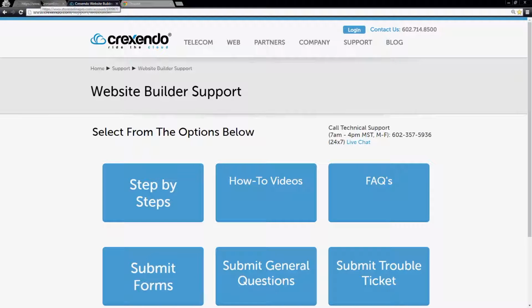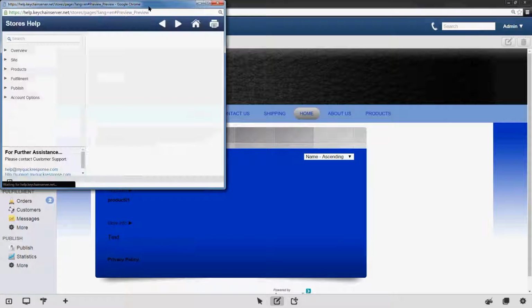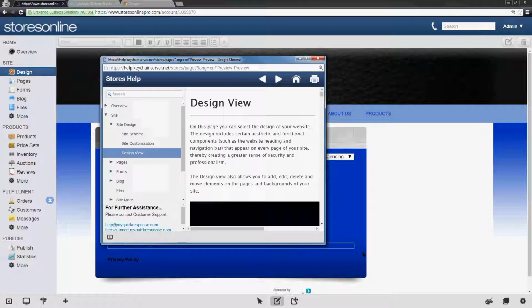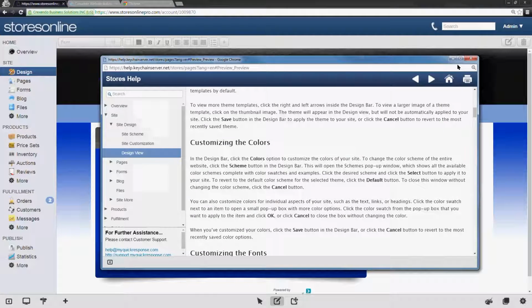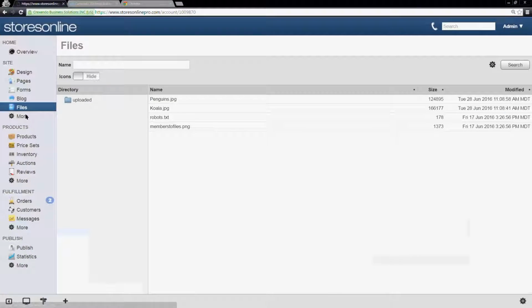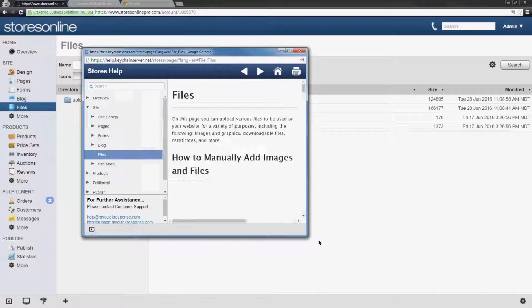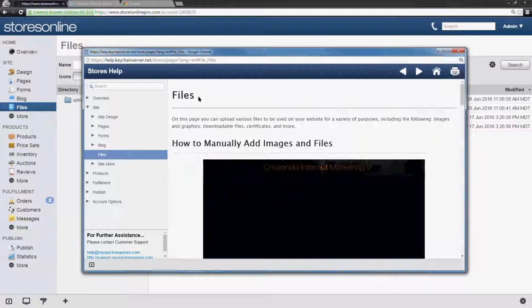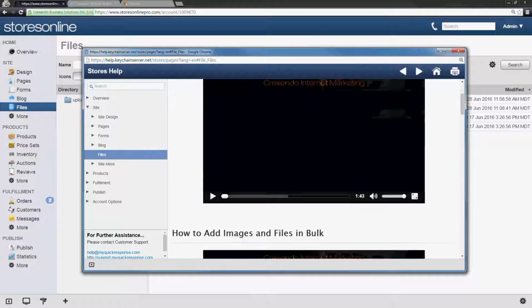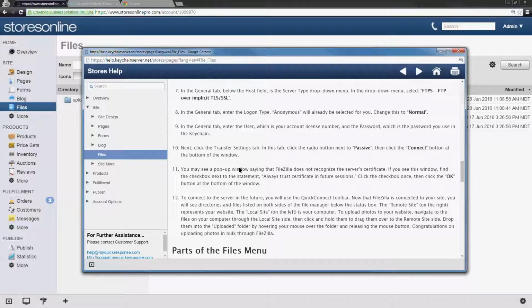Also, once you're in the web builder, you can find context-sensitive help up here in the upper right-hand corner. You just click on Admin and then click Help, and a relevant help page will come up. And this will work anywhere in the web builder. So let's say you're over here on the Files tab. Go to Admin up there, click Help, and up comes the help page. You'll see it says Files there. And on here you'll see videos and a lot of documentation and instructions. So it's a very useful section of the web builder.